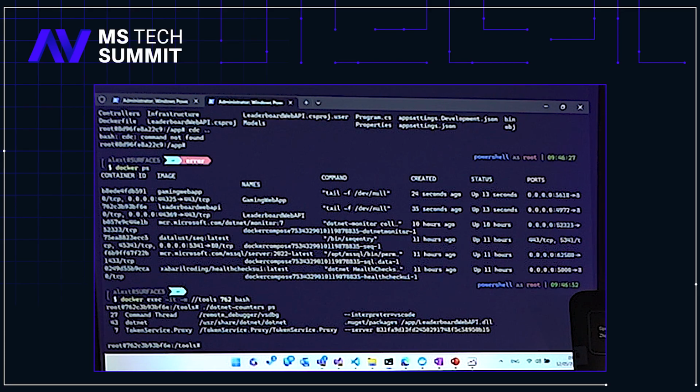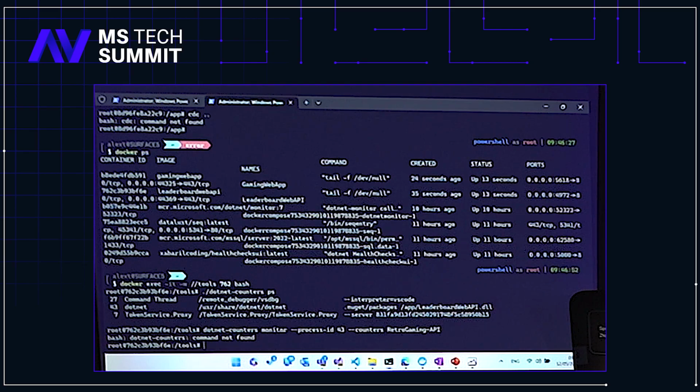And now we can run dotnet-counters ps, and we can see what are the things that are emitting this information that I can work with? And we see that this thing, it's usually 43 in a .NET container, but it might just be any process ID. And then you can say something like dotnet-counters monitor, and then we say the process ID 43, and we can do a dash counters, and I named the counters RetroGamingAPI. Fingers crossed.